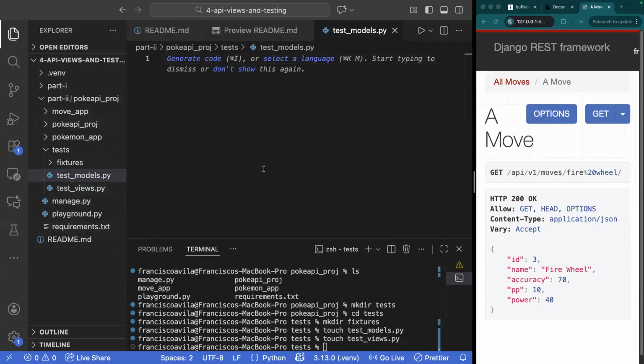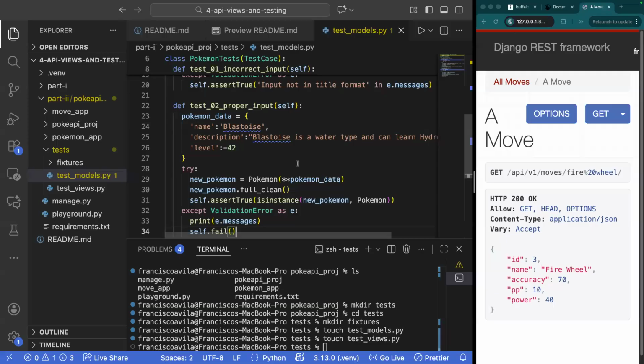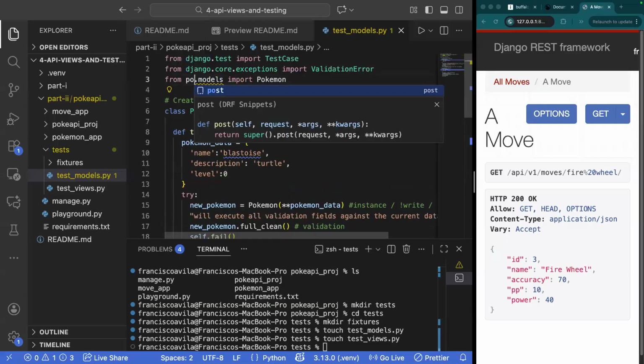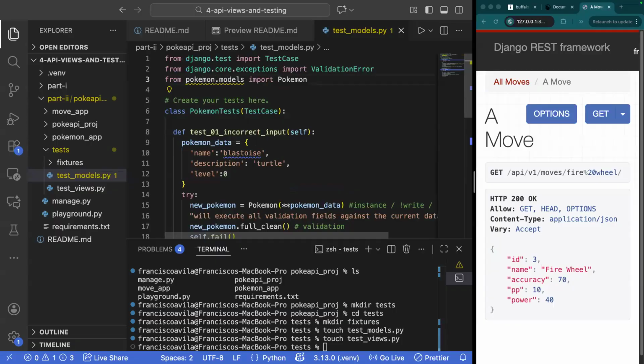So here's my test models. I'm going to paste them in there. And for now, let's just make sure that this works, right? Because now that I've moved some things around, I probably want to make sure that everything is working properly.